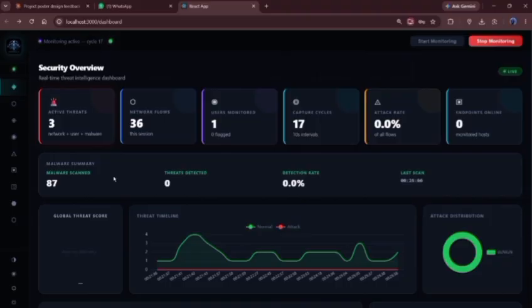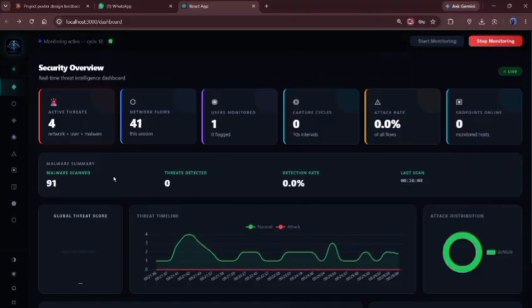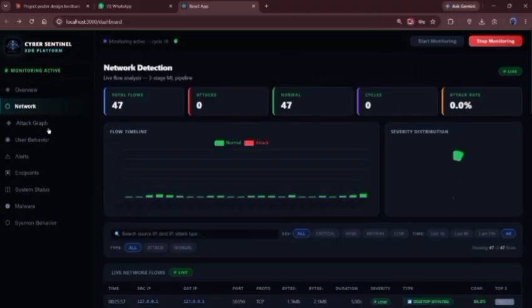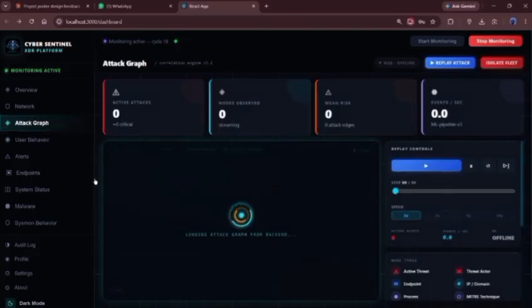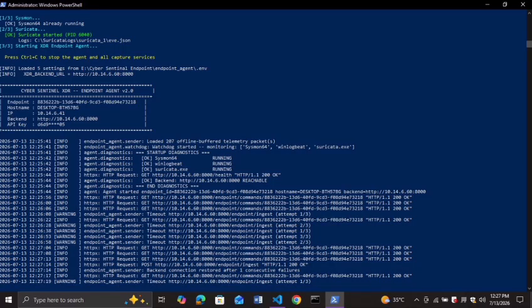For network, Suricata is used to collect network logs, and for system, user, and malware, we are using syslog and Winlogbeat. You can see this attack graph is implemented using the D3 data-driven documents .js library, and here are the endpoints which I started. You can see the name of the endpoint and the logs of the endpoint.